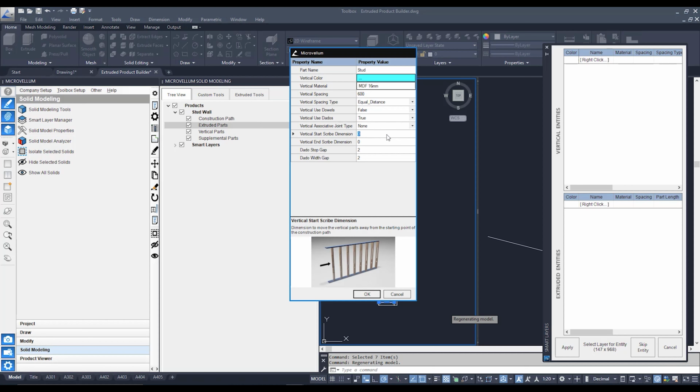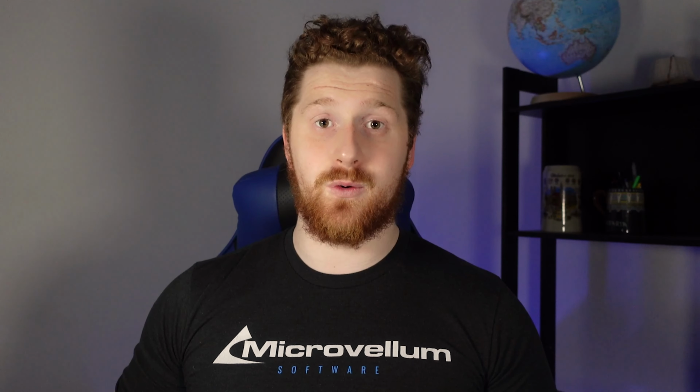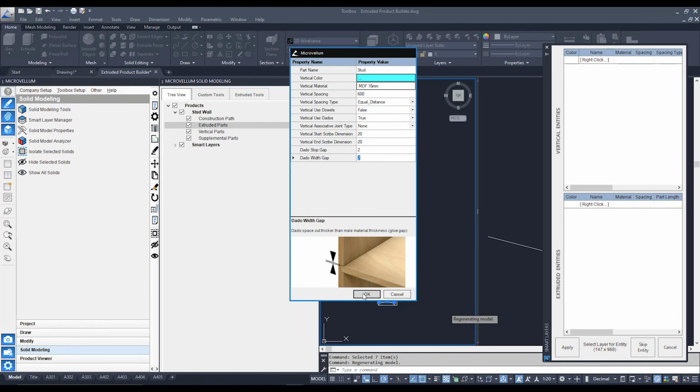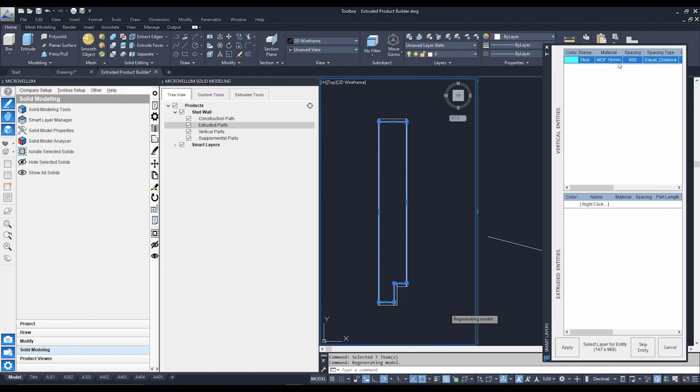You have a scribe start and a scribe end dimension, pretty much offsetting where your vertical entities start and end in a construction path. I'm going to set both of these guys to 20mm, so my vertical entities start 20mm in. We also have some dado stop gaps, which is going to come into play when we use some dado machining in our vertical entities. We're going to hit OK, and that's now created that stud smart layer. Make sure he's highlighted, make sure our part's highlighted, and we're going to click on this apply button down below.